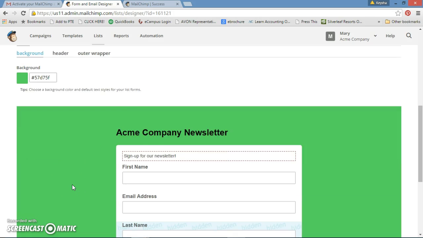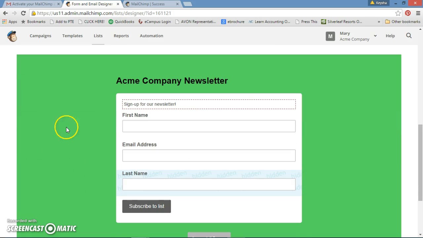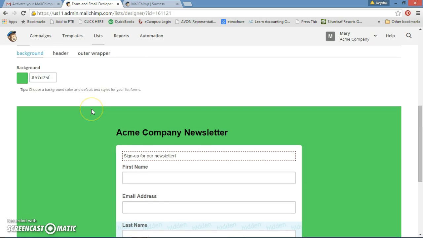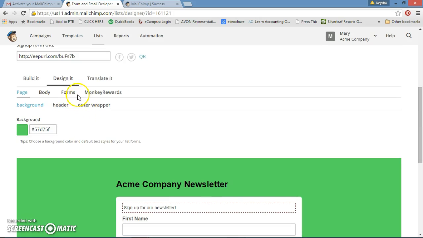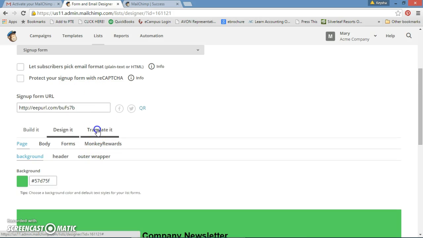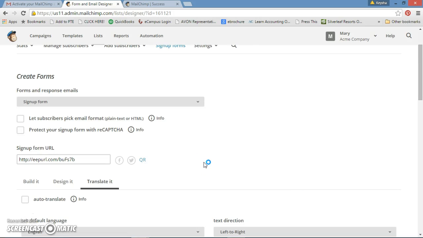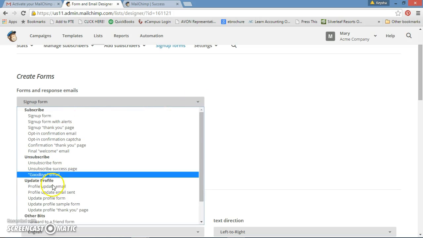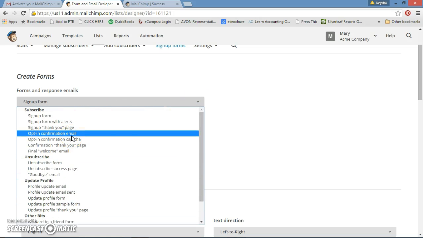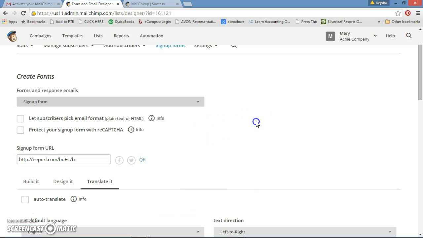Okay, so here's my form. Not very fancy yet, but I just want to show you how it works. Okay, you can do headers and other things. And translate it, you can set the translation to auto-translate so that it translates into whatever language the user has on their computer. Okay. Just remember to go back and review all of these and make sure it is exactly how you want it to look and that everything is cohesive.